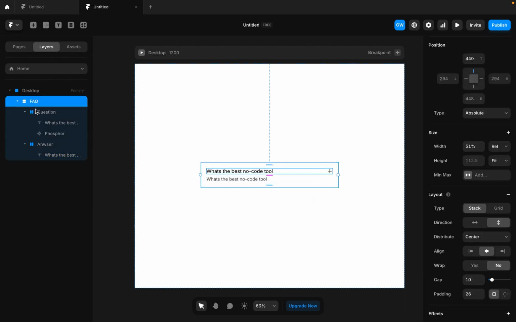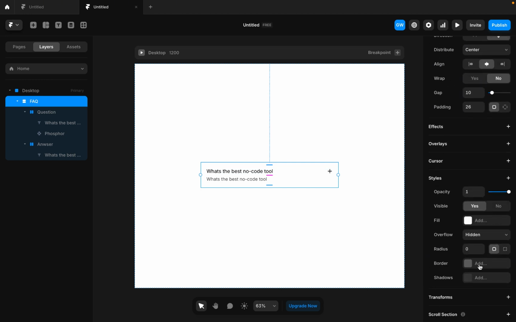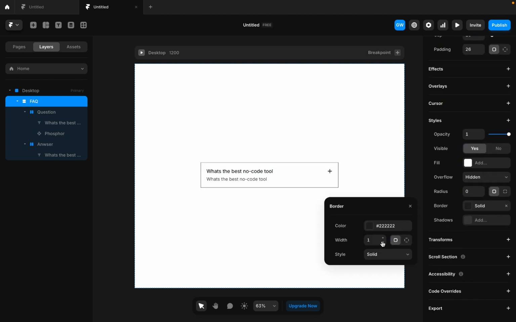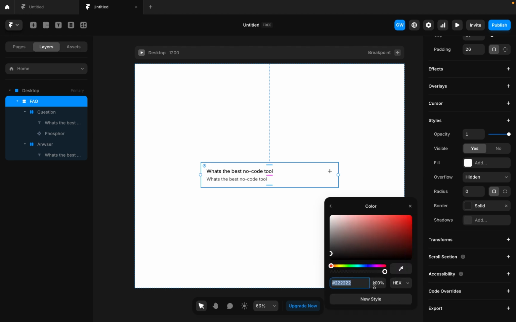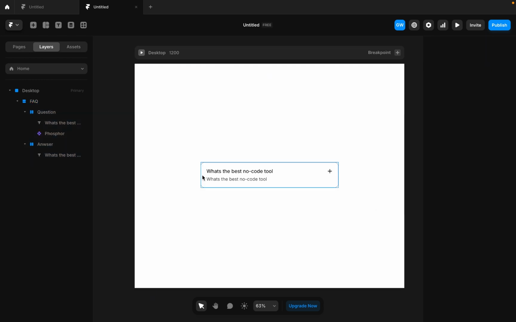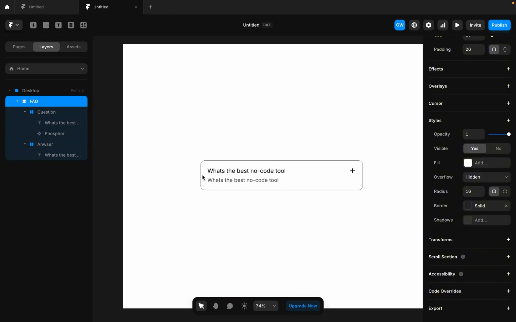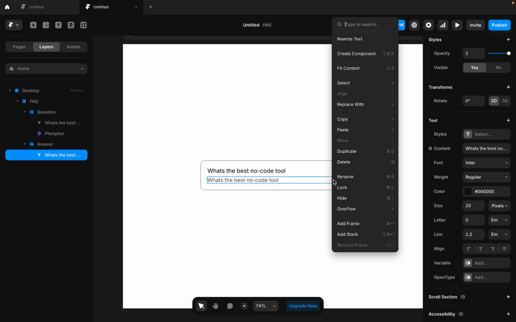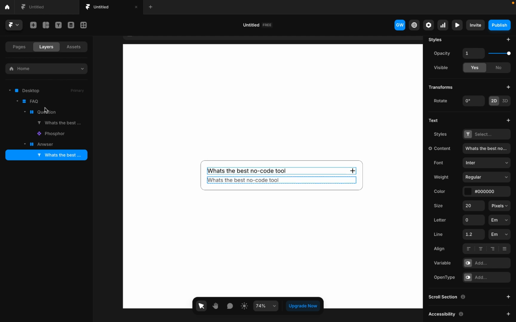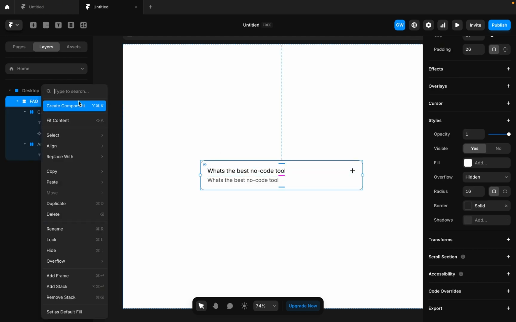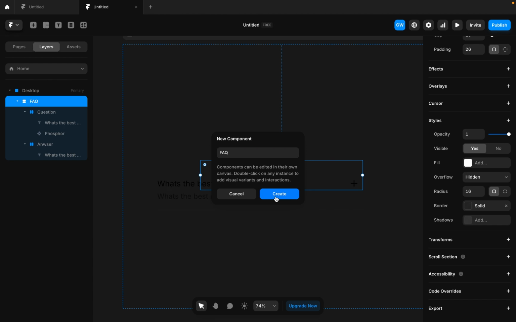So the next thing I would like to do here is to add a border, and reduce the opacity, or reduce the transparency of it. And I'll set the radius to 16. So this is perfect. So the next thing you want to do is to create a component with this. Create a component. I will name it FAQ.